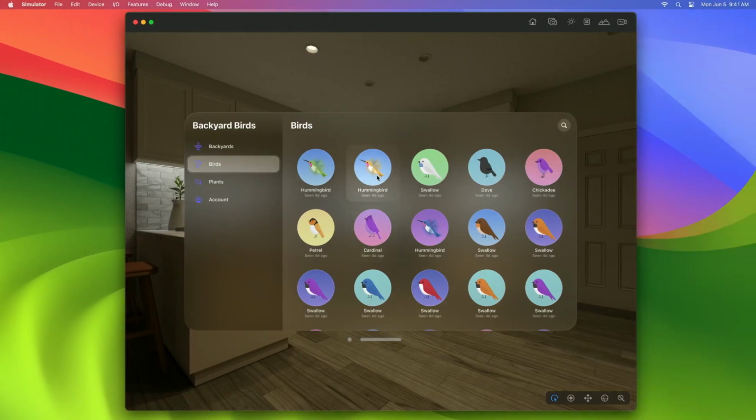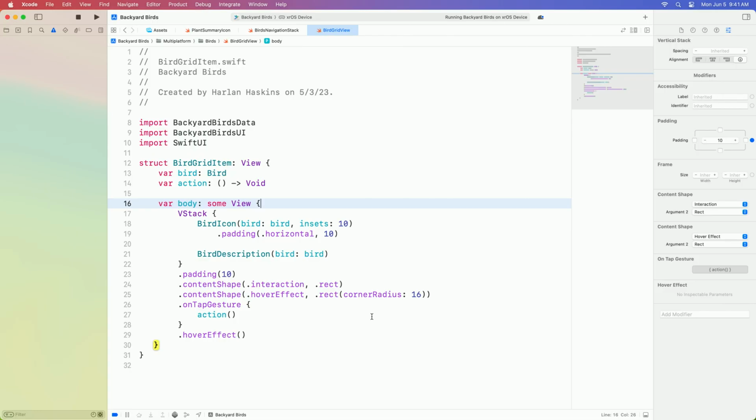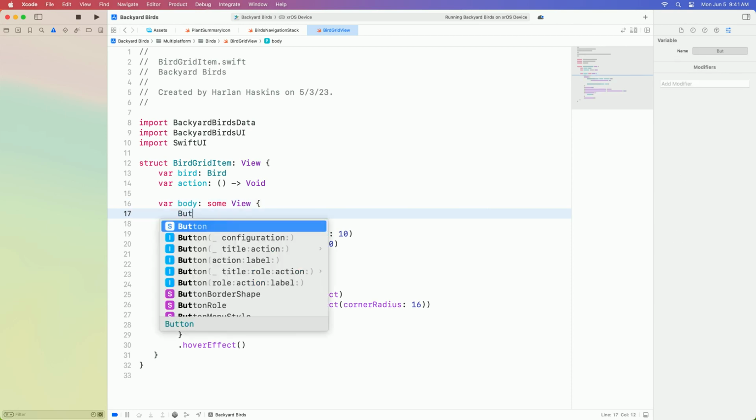There, that feels much better. The hover effect is clear and has a bit of padding and nice rounded corners. However, I think there's more that we can do. In SwiftUI, if a control performs an action in response to a tap, it's likely that the control should just be a button. Let's change the bird view to a button.